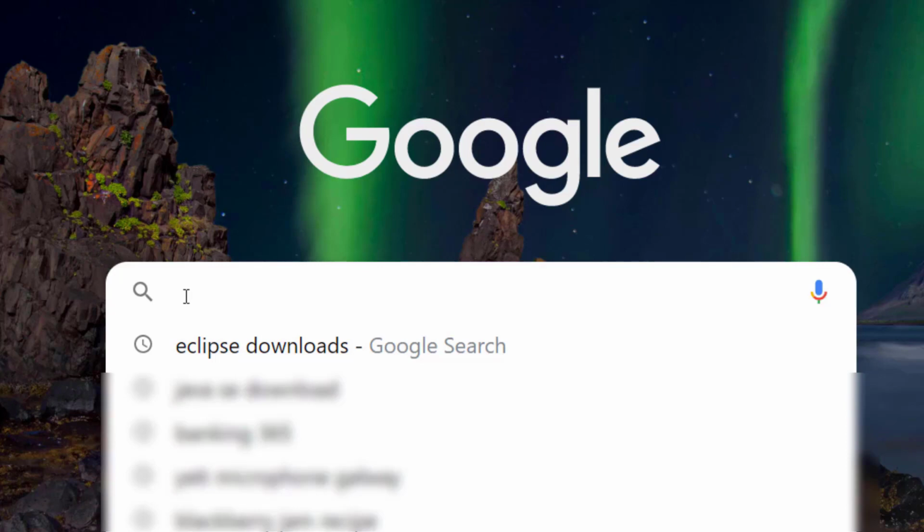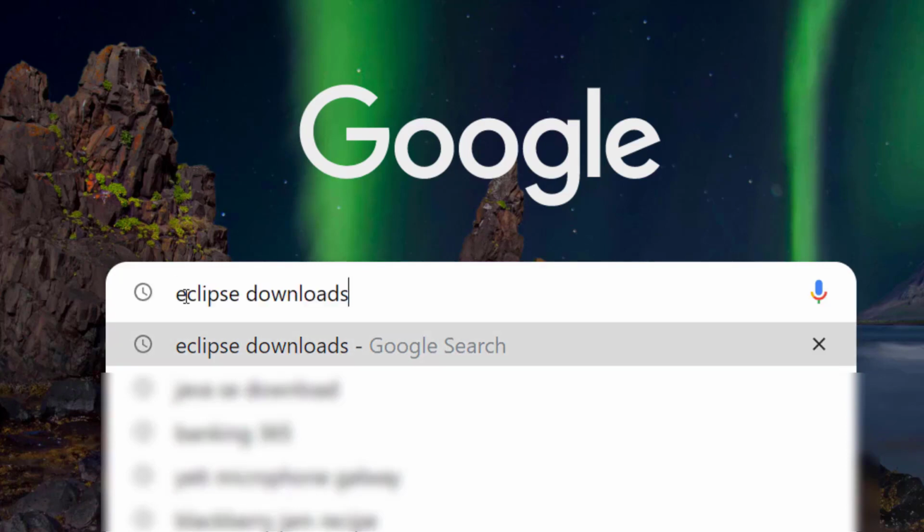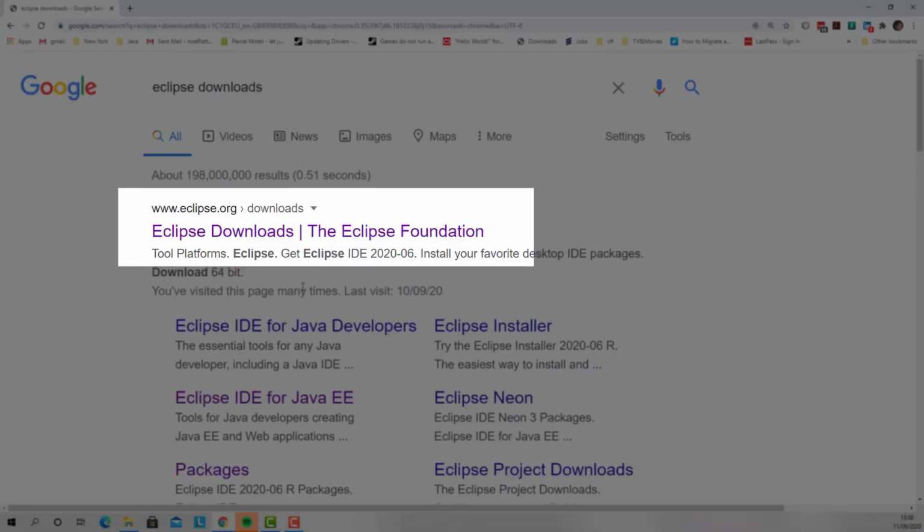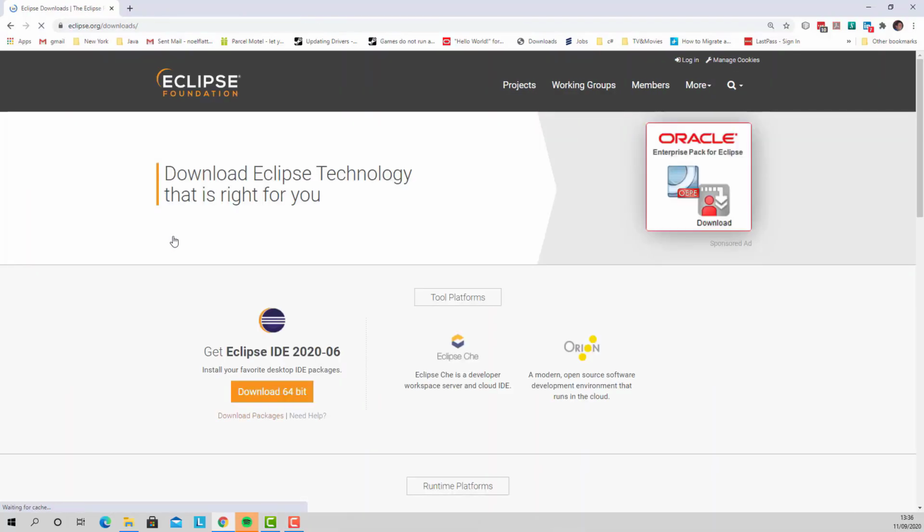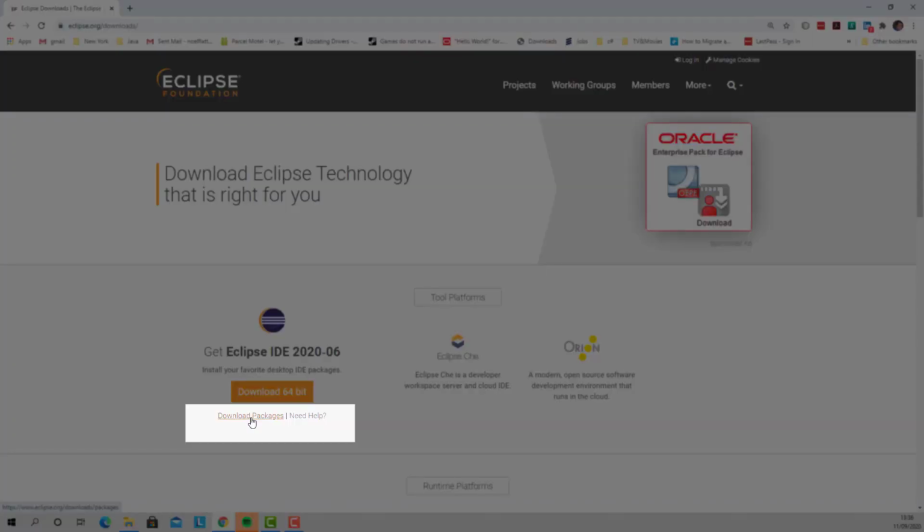Eclipse is something called an IDE, which stands for Integrated Development Environment. Now you can actually write Java code in something like Notepad or WordPad, but Eclipse just makes it handier to write your code. So just type in Google Eclipse downloads, and I click on here, Eclipse downloads. This software is all free. Now there are a number of places you can download it, but I prefer you to click on these particular links.